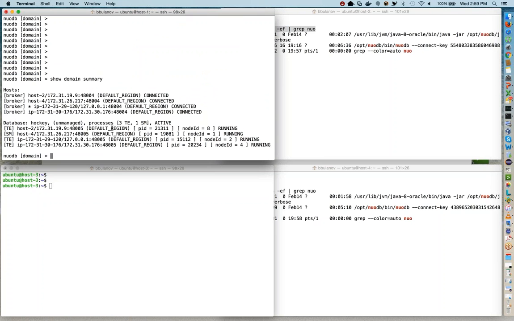And we also have 4 processes running, 3 of which are TEs and 1 is an SM. But this view gives us a very specific view of how the domain is configured. With many other commands, we can dive into the configuration of a specific host, of a specific process, and so forth. But NuoDB Manager allows us a system-level view of the entire domain and all the databases that we may have.